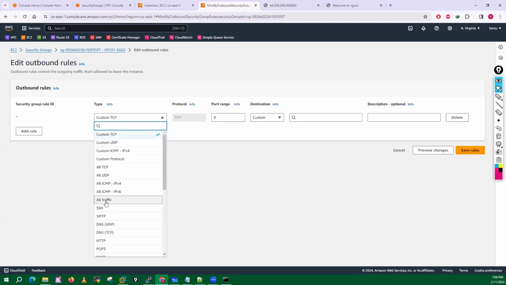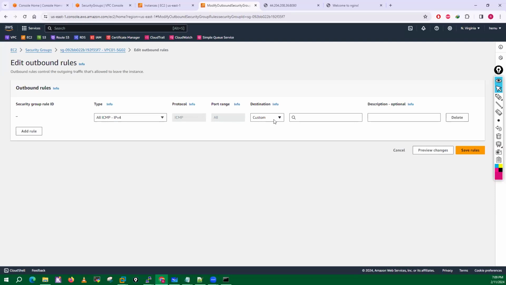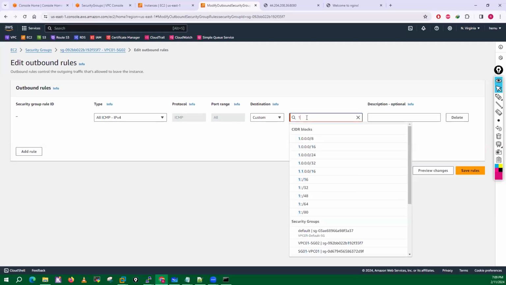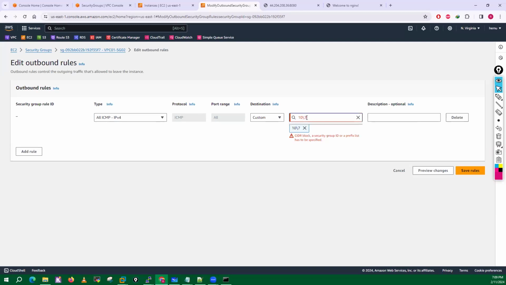Let's suppose you want to allow the ping traffic. So you can go with All ICMP. You can define it from anywhere, or let's suppose you just want to allow the ping within your VPC. So 172.16.0.0/20.